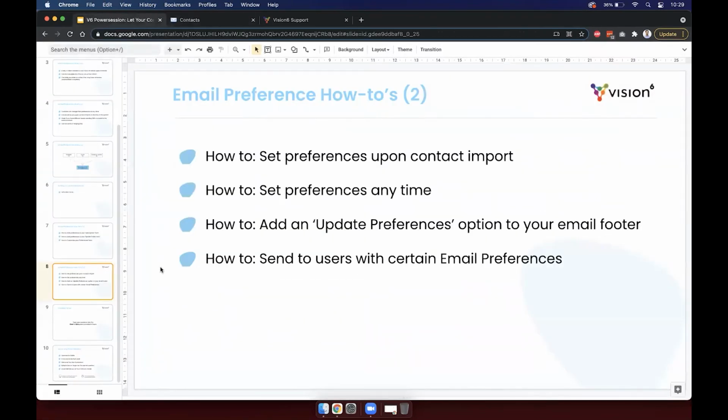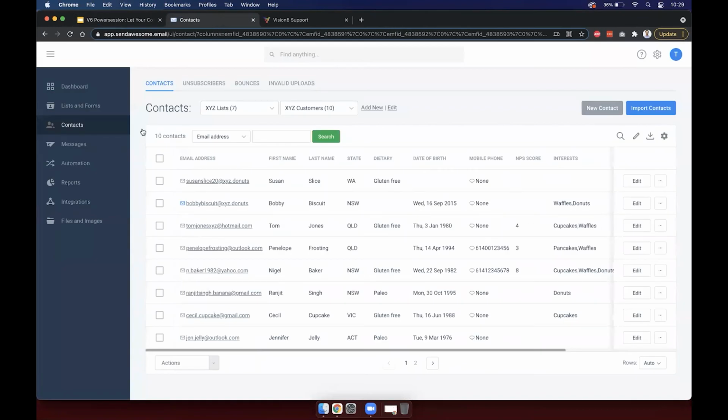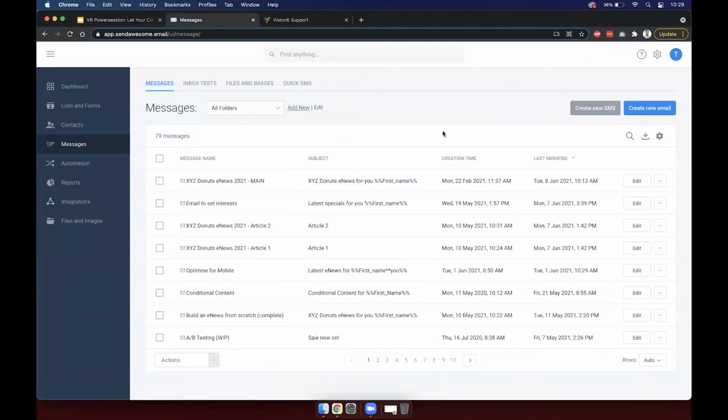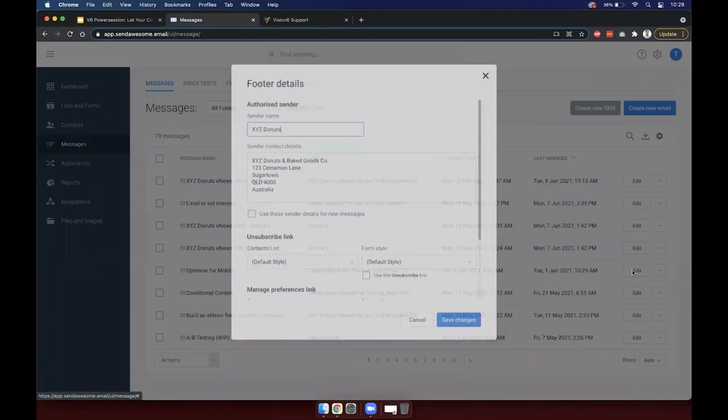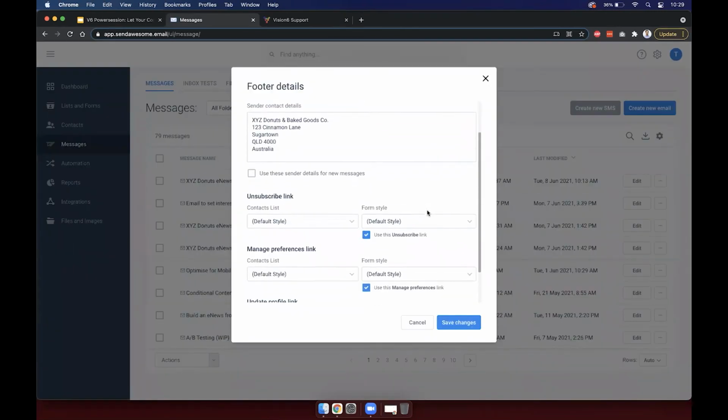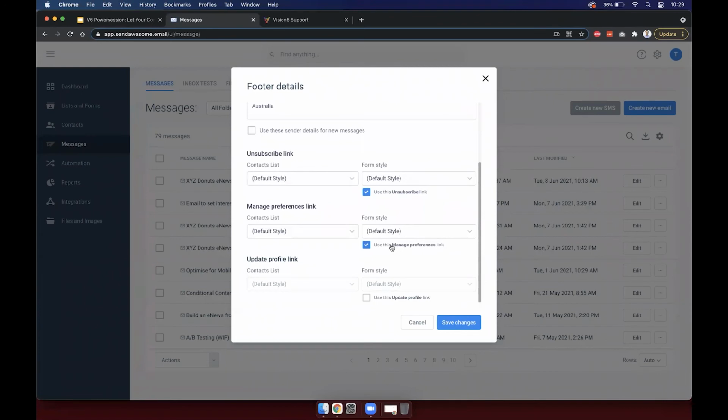All right, last 2 things, how to add an update preferences option to your email footer. That way you can allow contacts to update the preferences themselves through a link in the footer. So let's just say we've got our little newsletter here. We'll come across on the right-hand side and go to footer details. And here is where we can set and turn on the preferences link.